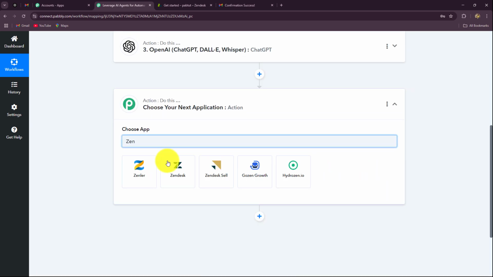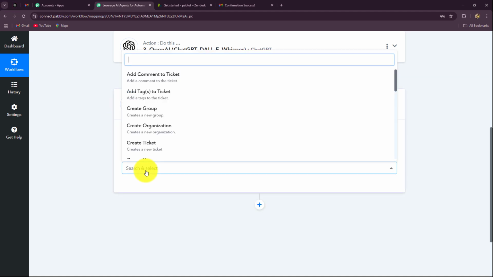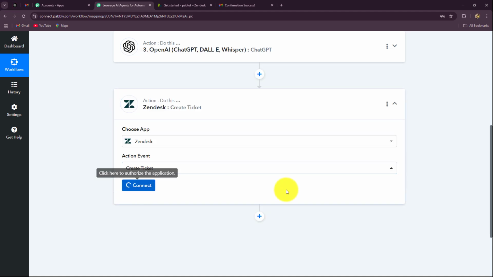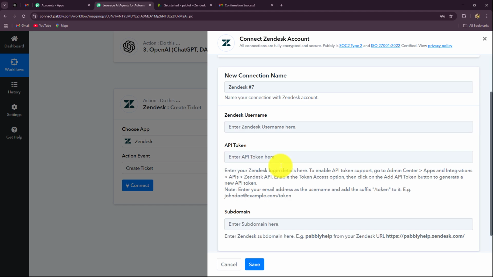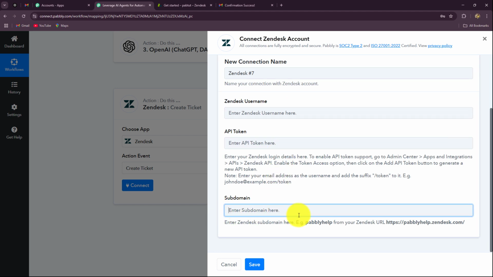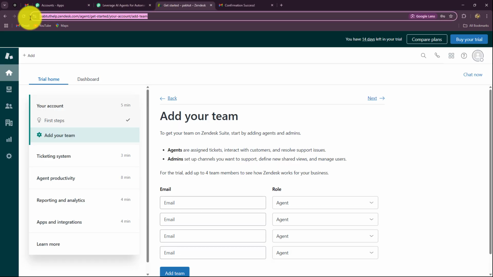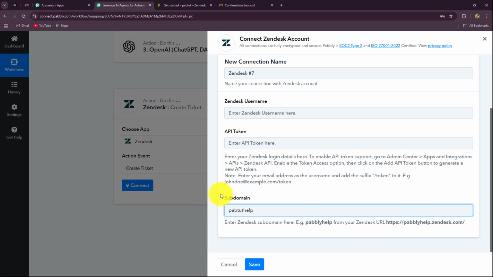So here I'm going to select Zendesk as my action application, and I'm going to select the action event as create a ticket. Let's click on connect. Quickly, I'm going to create a new connection over here. First of all, for that, we have to provide the subdomain. So to get the subdomain, you have to go towards the URL of your Zendesk account, and over here you can see that this is the subdomain, after https:// and before .zendesk.com. You have to paste it over here.